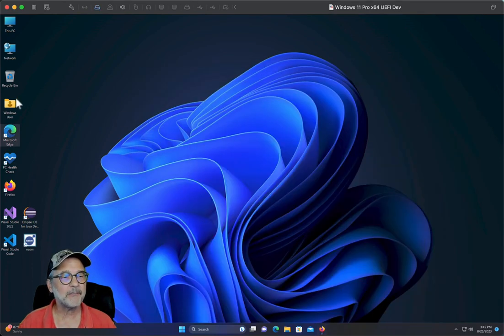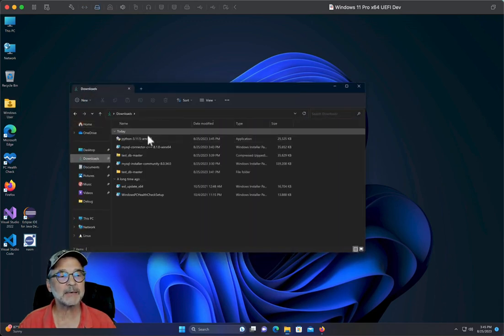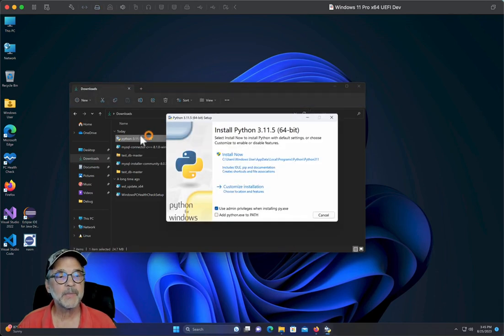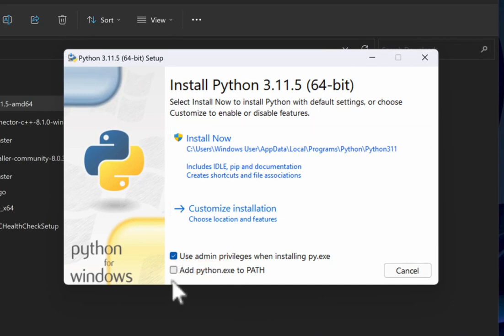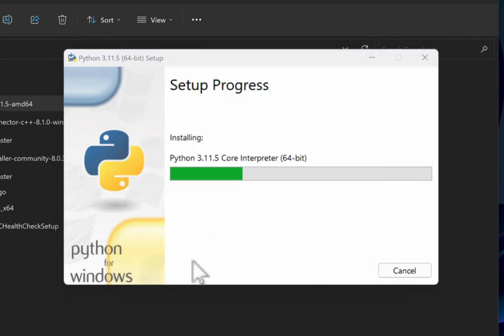Now I might already have it installed on this computer. I believe I do, but let's see what happens when I double click on it. When you install Python, you want to make sure that you click on this add python.exe to the path. That is so important. Please click on that. If you don't, it's going to be a nightmare for you. And then just click install now and say yes. Let the Python install. You've got to make sure that's done first.